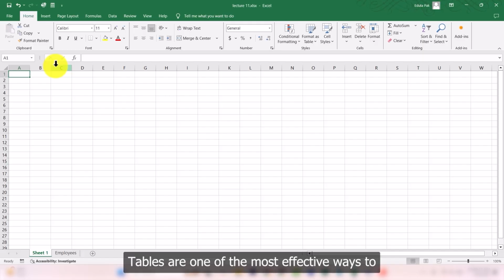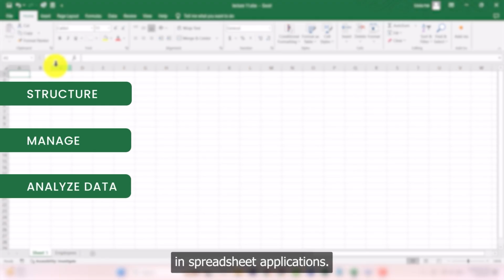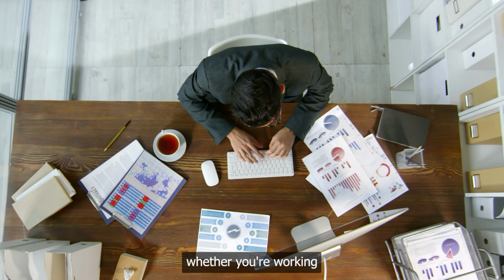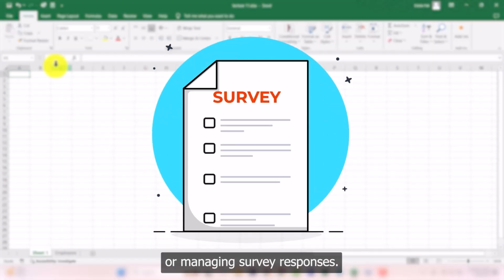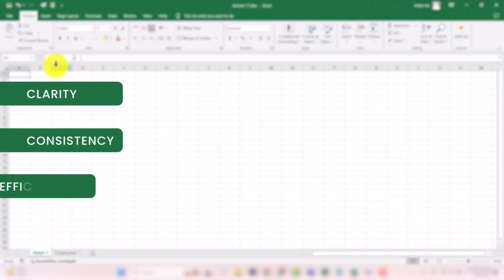Using tables to structure data. Tables are one of the most effective ways to structure, manage, and analyze data in spreadsheet applications. Unlike raw datasets, tables offer built-in features that allow for easier sorting, filtering, and formatting. Whether you are working with financial data, tracking inventory, or managing survey responses, tables improve clarity, consistency, and efficiency.